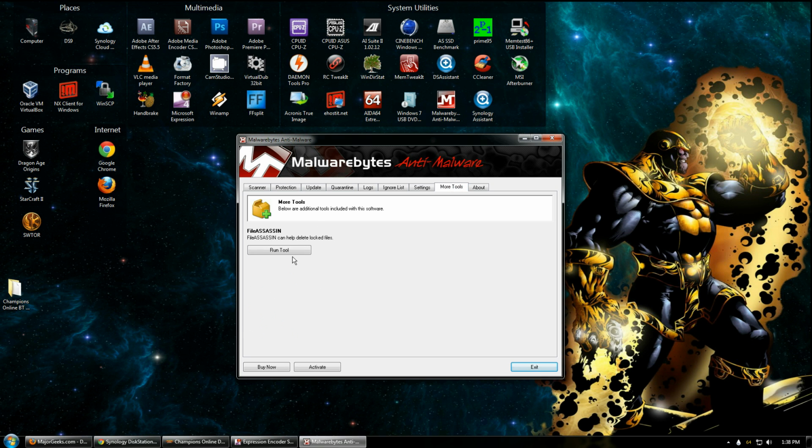And then under the More tools, it does have an unlocker. So if you have a stubborn file that just won't delete, you can use this program to unlock it and then delete it. Now, I will say that if a program is locked and it's not allowing you to delete it, there's a good chance there's a reason for it. Maybe Windows is using that program. Maybe you're using something that's created a temp file, and it needs that file to function. So you want to be careful with it.